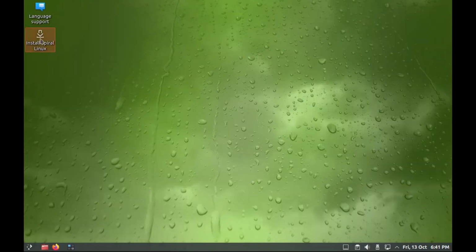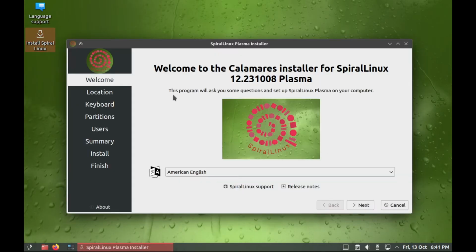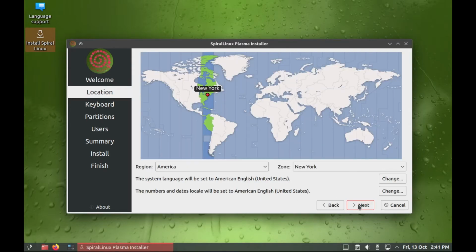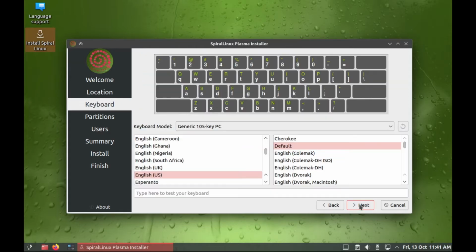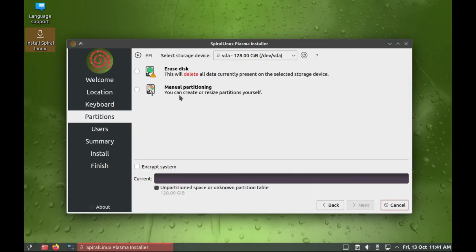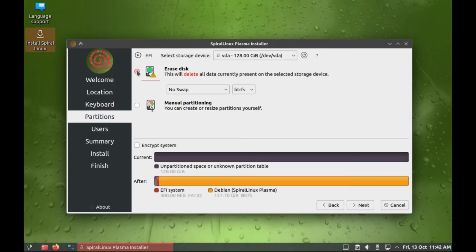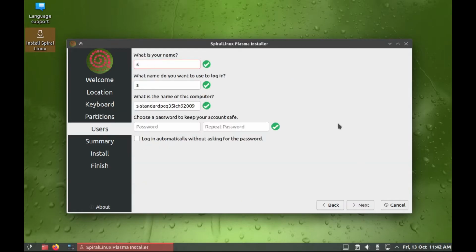All right, let's close the console and launch the installation program, the Calamares installer for SpiralLinux 12.23.10.08. It didn't detect my time zone, but that's okay. I'm in the Pacific time zone, North America. The keyboard model is correctly detected, based on my time zone, presumably. We're going to erase our vda 128 gig target disk, and the defaults are no swap and BTRFS. Those are the defaults for SpiralLinux. zRAM swap will be automatically enabled.